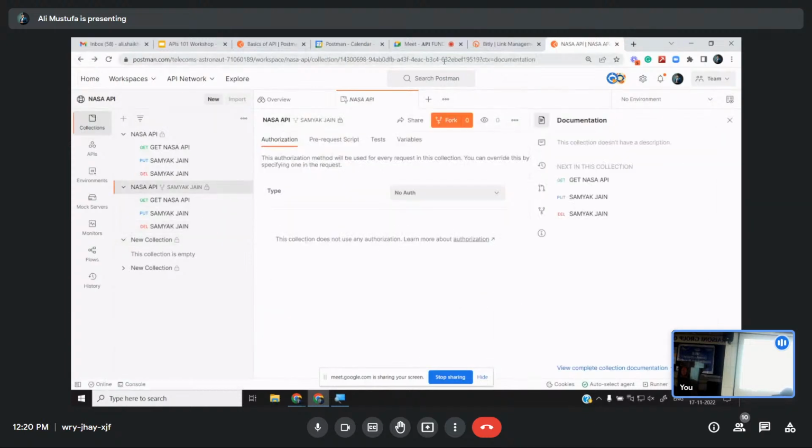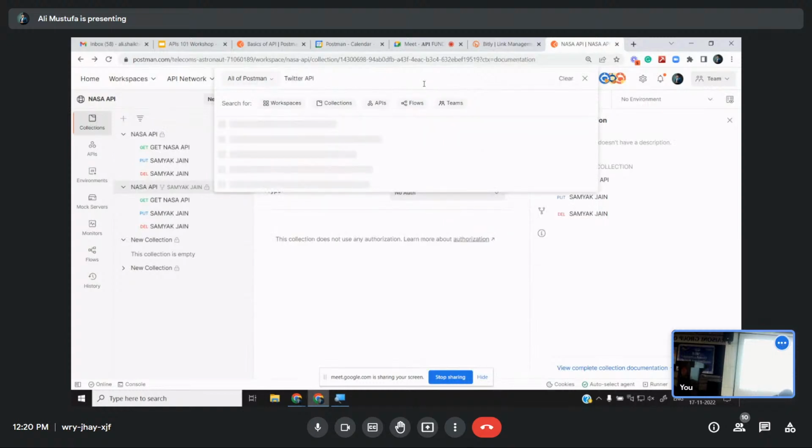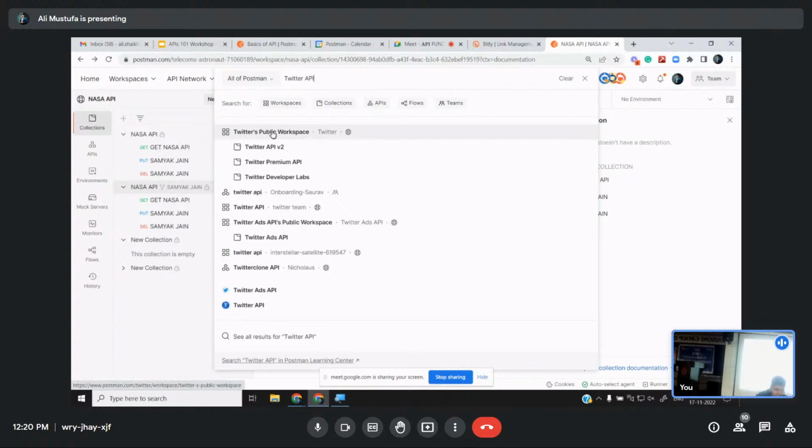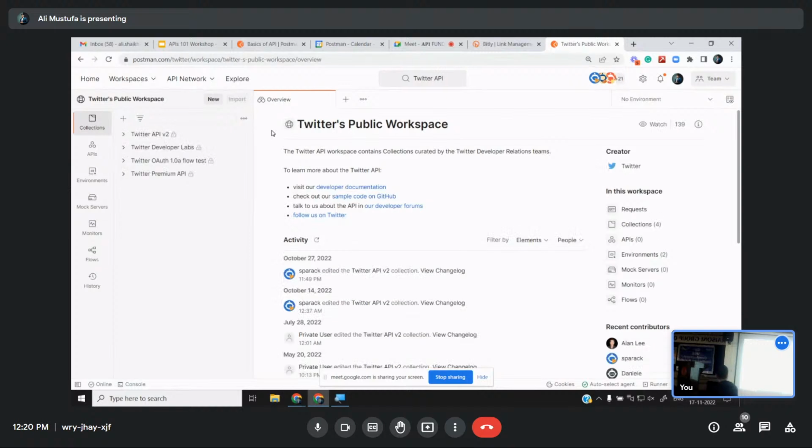Awesome. Let's search for Twitter API. Do you see Twitter's public workspace on the top? Click on that. So now, if you want to send a tweet, you don't even have to go to the documentation. What are you going to do? Go to Postman, create a fork of this repo, and you're done. Send a request, your API request will execute. Okay? So you just have to get the keys and everything else works like a charm.